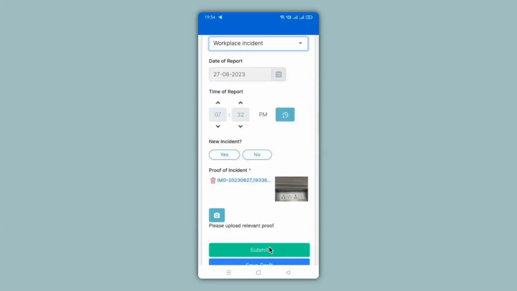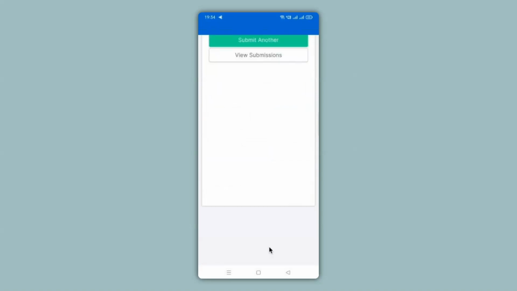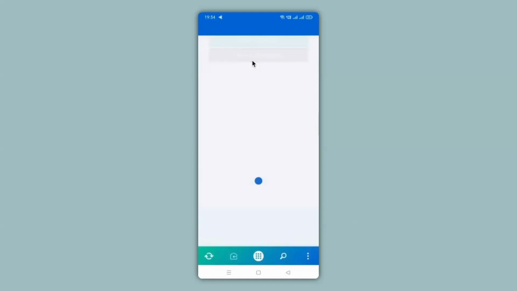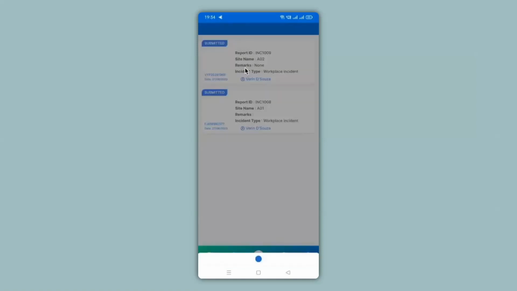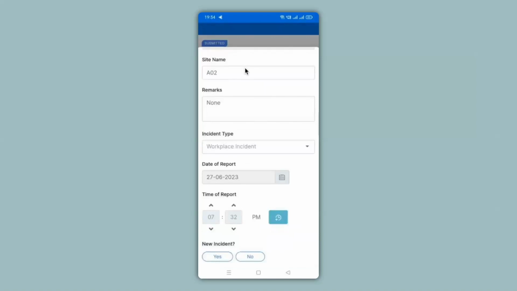I click on submit. And then we can view all the submissions on the mobile version as well by clicking on view submissions. You can also see that the earlier submission is available to view. You can click on any submission and you can see all the details that have been captured.